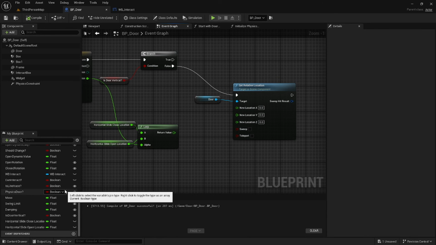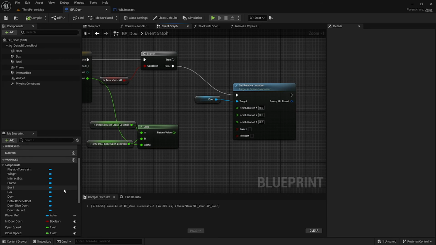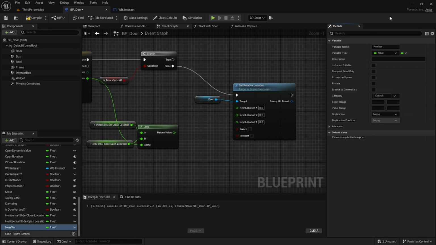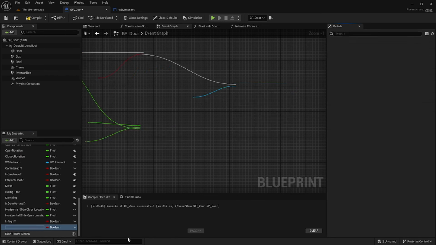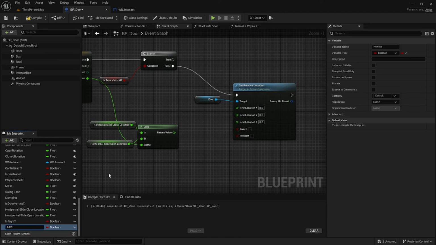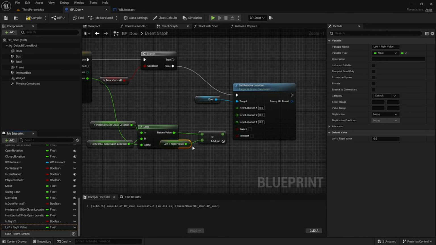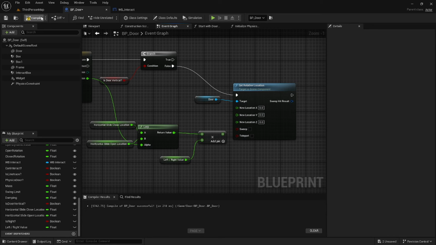Then, to make it so we can decide if we want the door to go left or right, we're going to make a variable called isRight. This will be a boolean. Then we're also going to make another variable, and it will be called left and right value. And this one will be a float. We're then going to multiply this by the left or right value. We're going to set the default value to 1, just like that. And we're going to plug this into the location Y, like that.